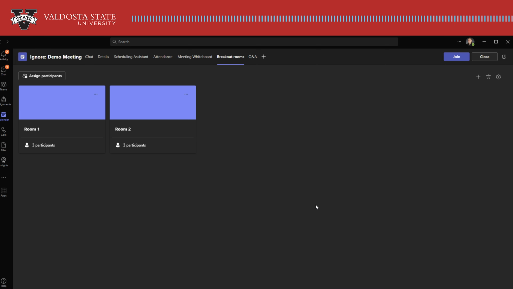Quick note here. If you set up a recurring meeting, breakout rooms that you set up will carry forward to subsequent meeting sessions. So, if you have a long-term group project, you need only set up the breakout rooms once, so long as you set up a recurring meeting. Now, let's join the meeting to see what this looks like.